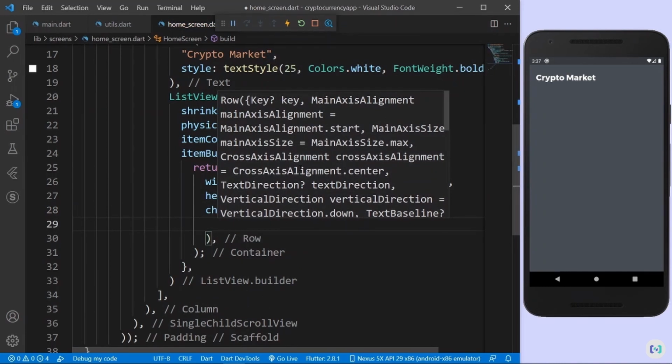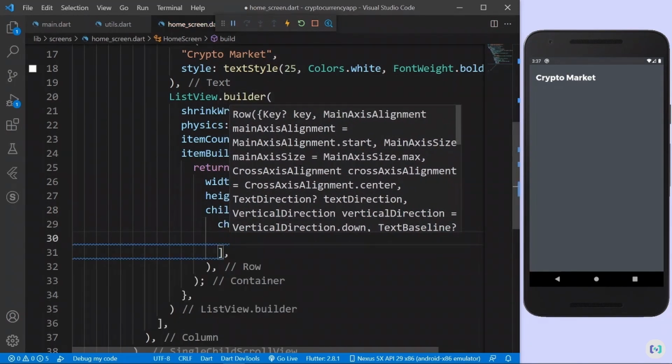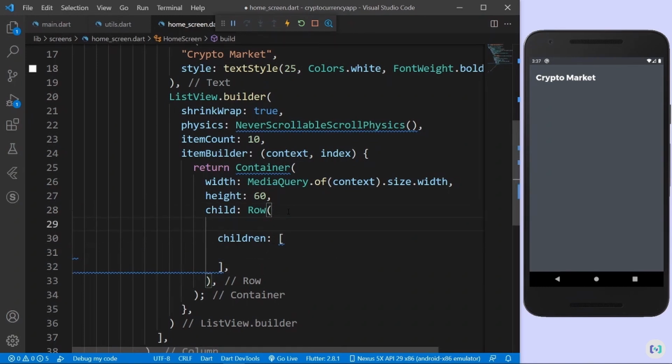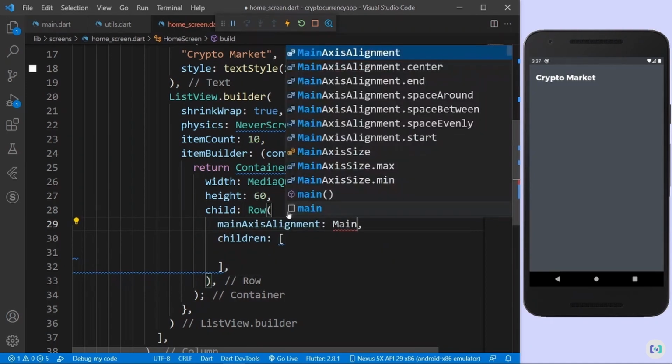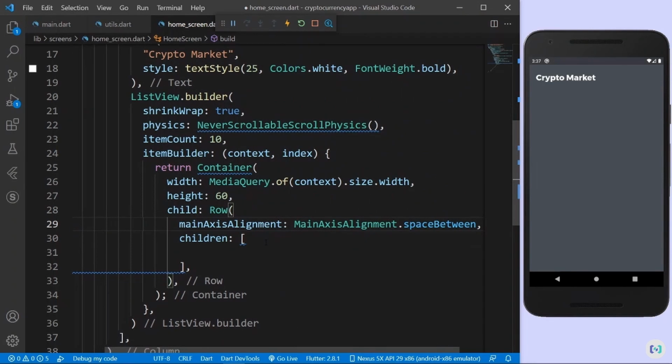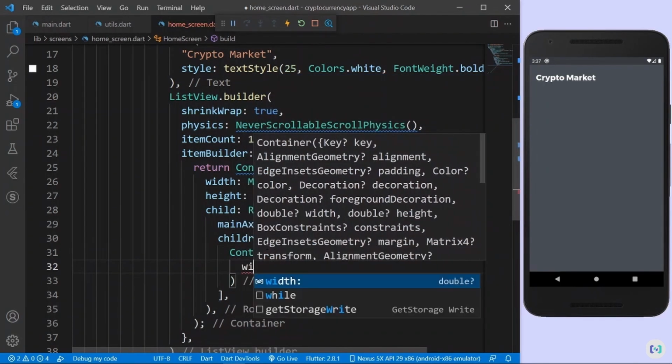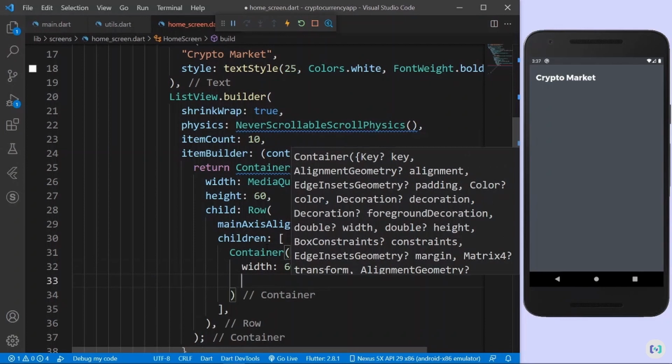And in the row, I can say I have multiple children. So the first child is going to be a container with the image. Okay, so I'm going to have the image of the crypto, and then I also have the name next to it. Let's actually also give some alignments for this row. So I'll say mainAxisAlignment is MainAxisAlignment.spaceBetween. So the first child is going to be a container as always, and the container is going to have a width and also a height.